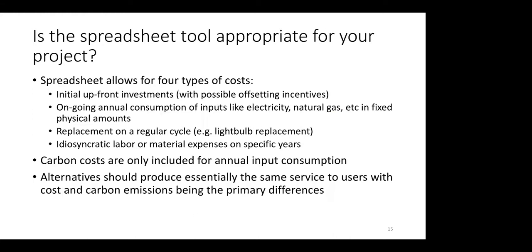And so we sort of set up a situation that we think covers a lot of the cases that people would want to use, and said, essentially, this tool is going to allow 4 different types of costs. So a project you're looking at can have initial upfront investment costs. It can have ongoing annual consumption of inputs like electricity, natural gas. It could also be other inputs that aren't energy related.